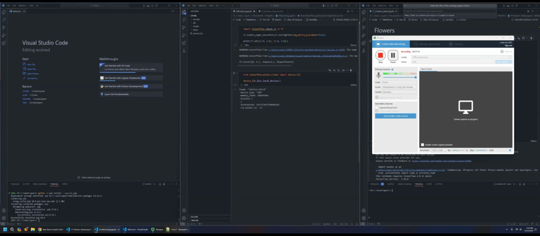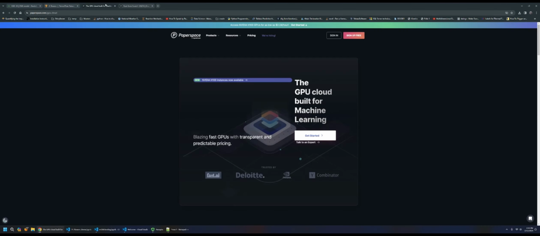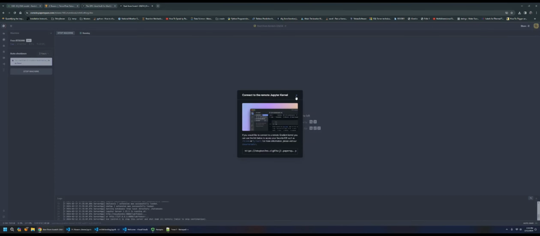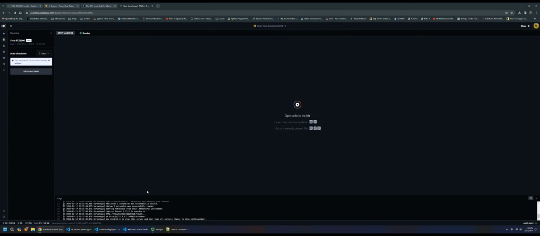Another thing I've got going on in the background is we're going to leverage a cloud platform, Paperspace. They have cloud GPUs you can use for training. I've spun up a machine here. I have an account with them. Not an endorsement, I'm just using it for the GPU for this exercise. Anyway, they allow you to spin up a cloud server, so we're going to leverage that.